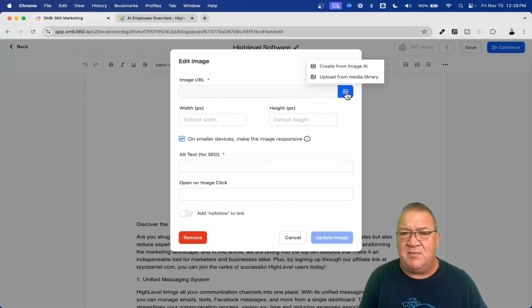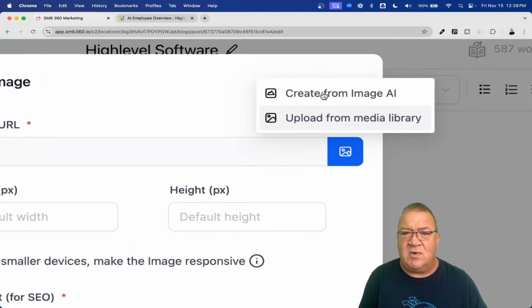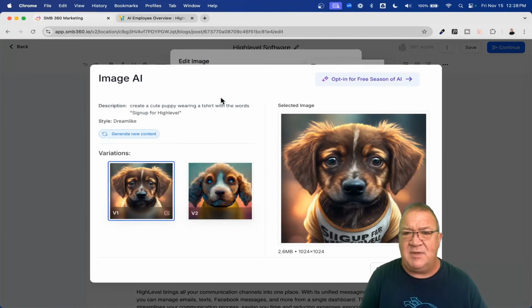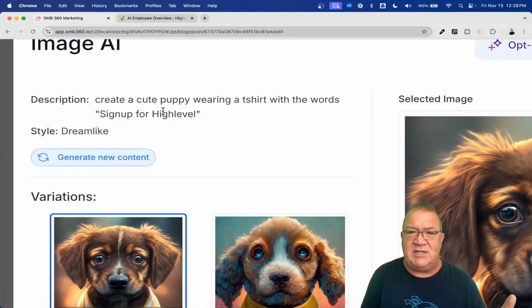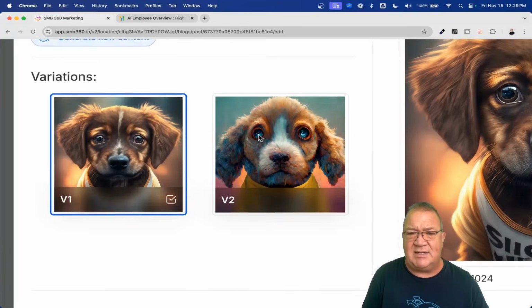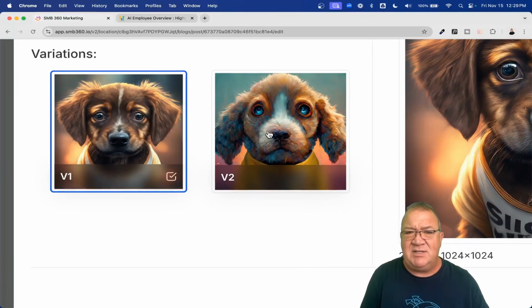If you click on this little button right here, notice that you do get create from AI image or upload from media library. So right now, if you do create from this, again, I already created this, but my description of this was create a cute puppy wearing a t-shirt with the words, sign up for high level. And I used this style of dreamlike, and I'm going to go back and show you what this looks like because I do think it's interesting to see the interface. But these are the two options that I got.